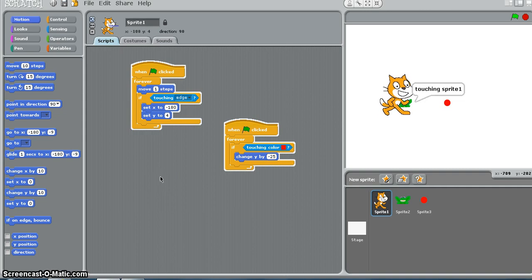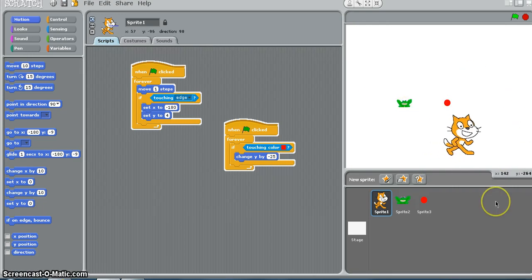It goes, touches, nothing happens. But when it touches the red dot, it goes down and it goes and touches the edge and goes back to its original position again. So this is going to keep continuing throughout.